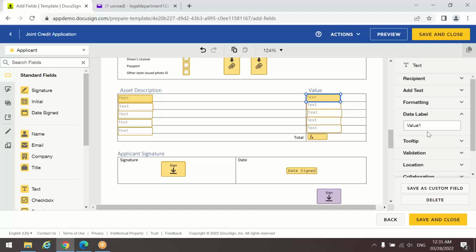I have set it here as value 1. So I've given a data label name as value 1. I'll be letting you know why I have given this value 1. And for this, the next value I have given as value 2, and the third one is value 3, value 4, and value 5. So I have given the data label like this.